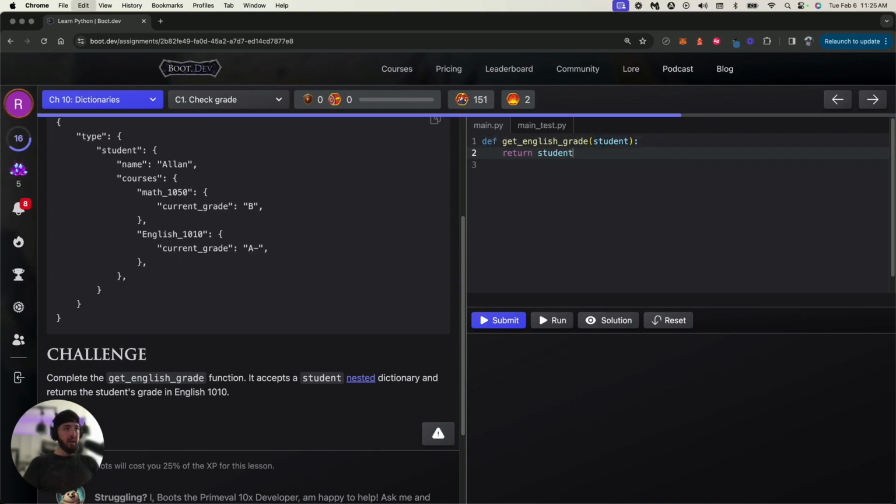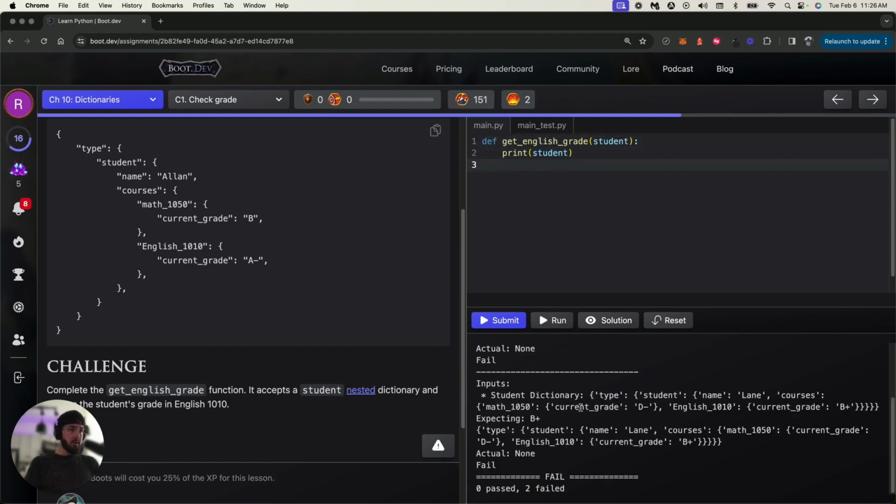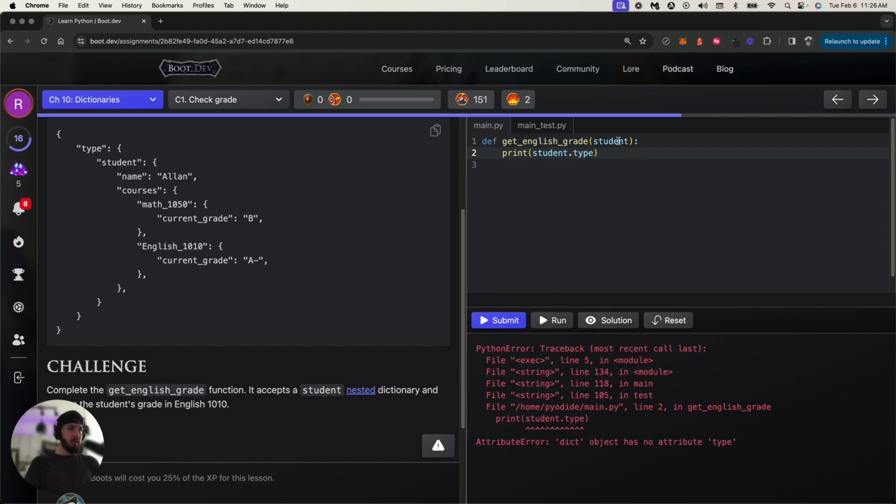So what we can do is say student dot. So we have return. Well, let's print the thing real quick. Let's see what piece of data we're given. But this is regularly how handling data goes: you're being passed a huge thing. So we need to do student.type, right? Let's see. That should print something.